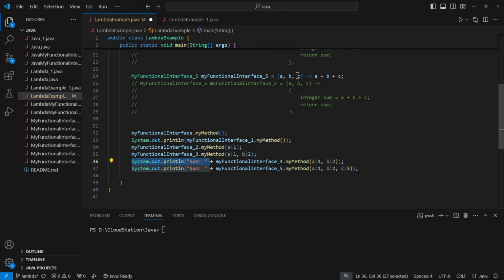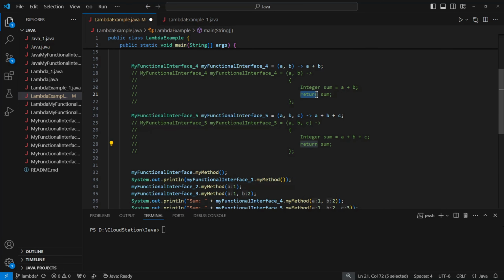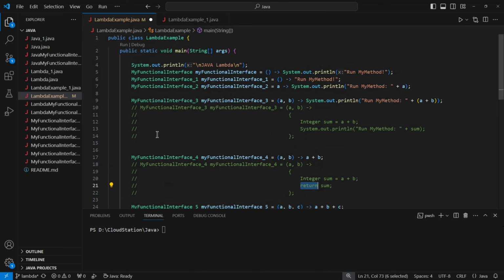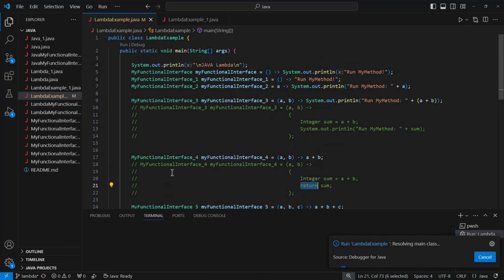Again, the same, the parameters and the return type. If we do it multi-line, we have the curly braces and the keyword return. Also here, return. If we do it in only one line, the return we don't need. And we print out with 1, 2 and 3. We go up and we run it.